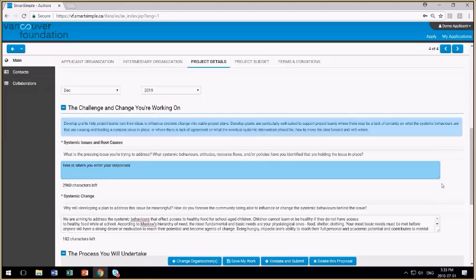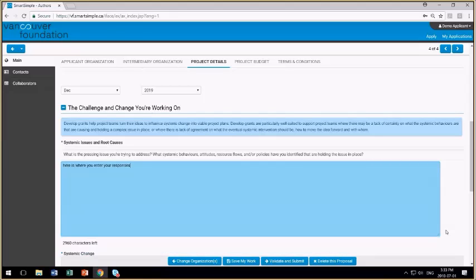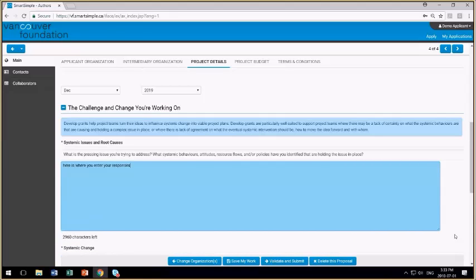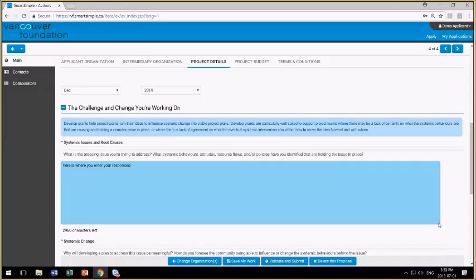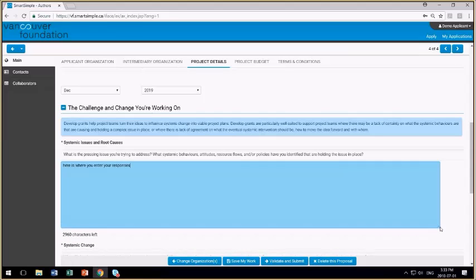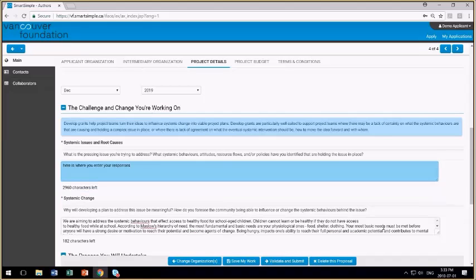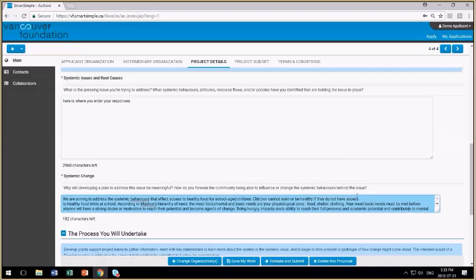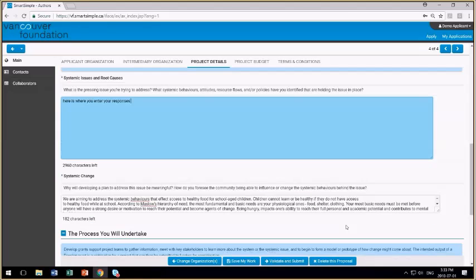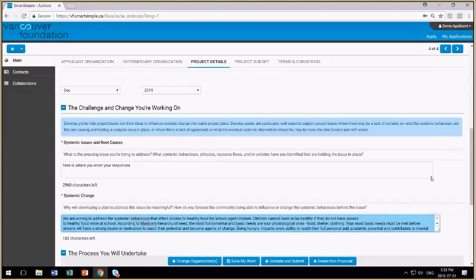So 3,000 characters is quite a lot. You can expand this section so you can see your entire answer by hovering your mouse and clicking on this corner and then moving it around. When you move to another section, oh, never mind. I thought it resized, but I guess it doesn't.